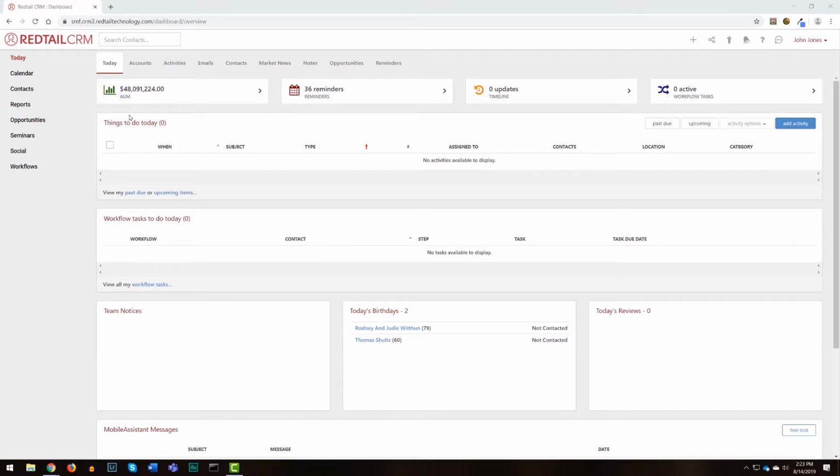Here's our test database AUM, our 36 reminders that we have going on, timeline updates. If you're using workflows, here are those workflow tasks that are going on. And then it breaks it up into here's what you have going on today. So any tasks that are due today, workflow tasks that are due today, giving you a high-level overview of what needs to be accomplished today, assuming you don't have it written down on a legal pad.